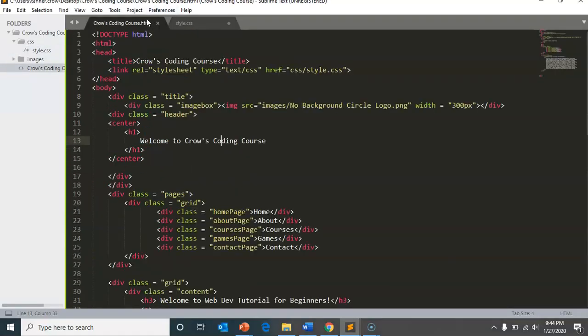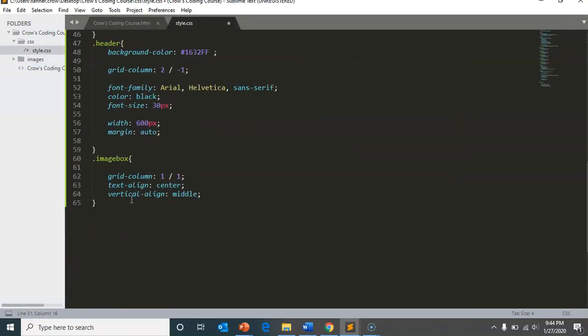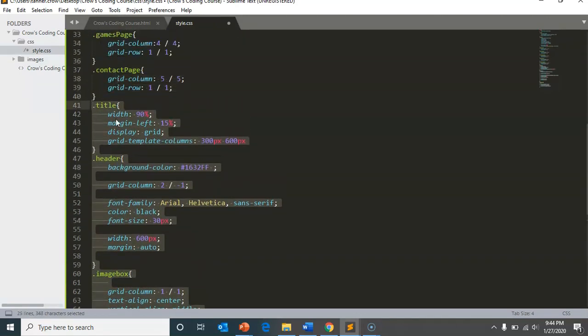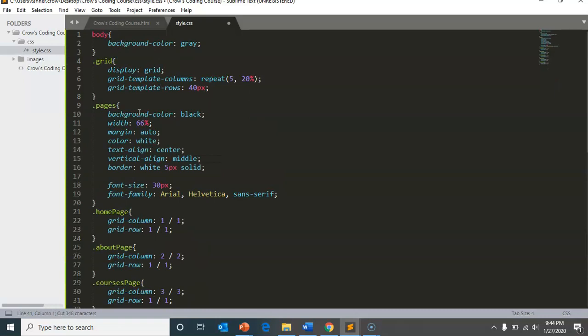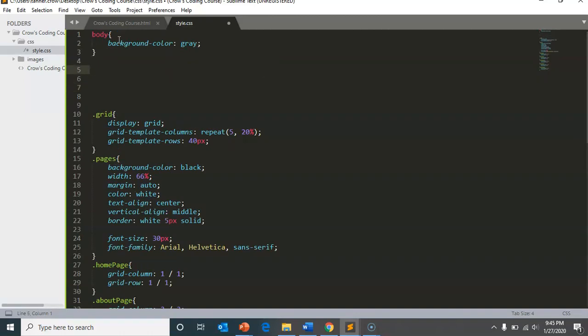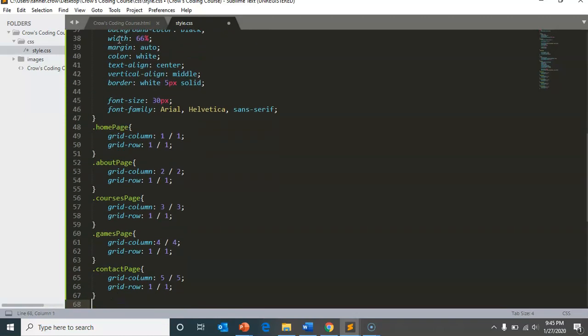And so we have the content class created. We just need to create it down here. Now let's move our title, header, image box. Let's go ahead and move that to the top and push everything else down. That way it'll be chronological when we make it.